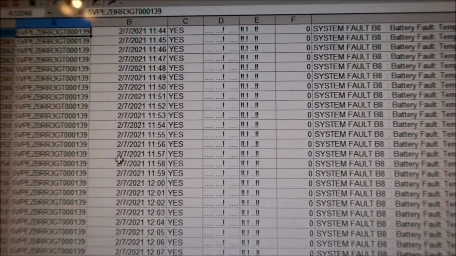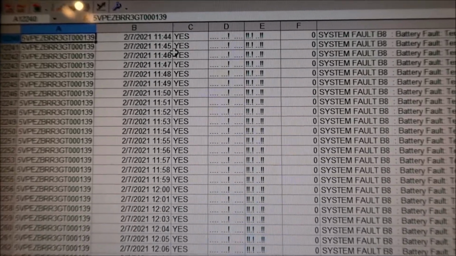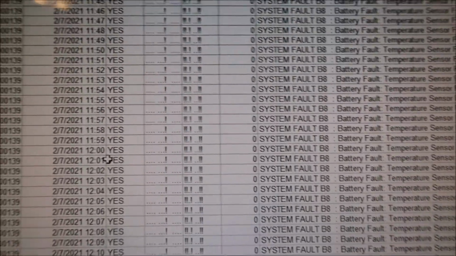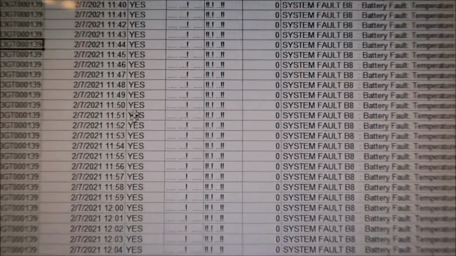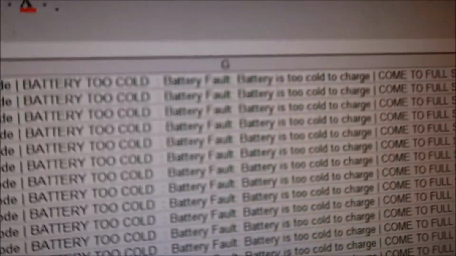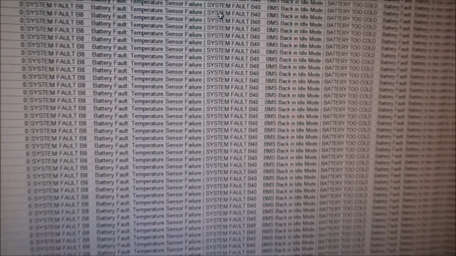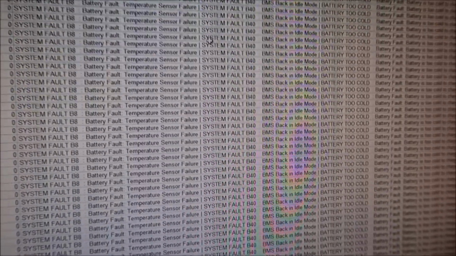All right, and you got a date here, and you got an hour. I guess if the clock is right on your bike, this is accurate, and the clock is right on my bike. I don't know what this yes is, and then here is the important one. G. Okay, G. The G column is diagnostic stuff. Okay, so here's the problem.